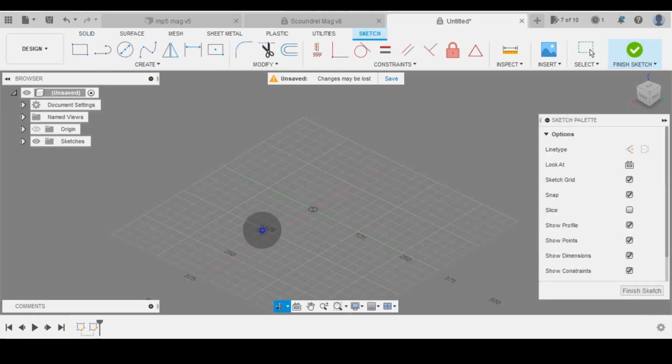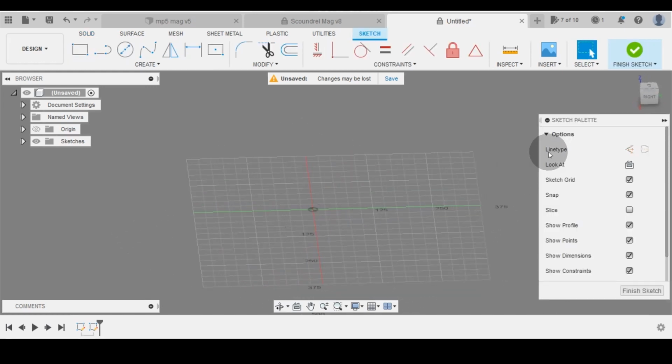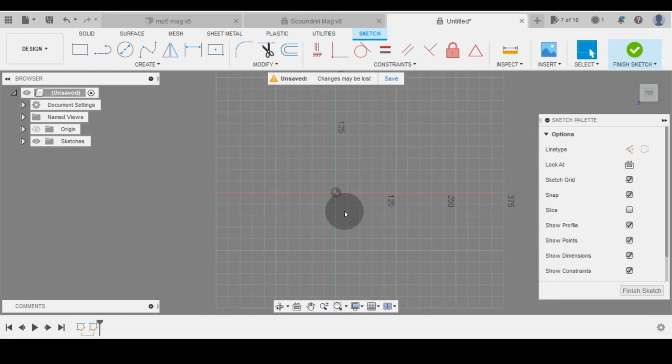Once we've chosen our axis, you'll see another window pop up called the Sketch Palette. Here you can change a few settings, but most importantly is the Look At button. Click that and you'll see that Fusion will square us up with our plane. Here you can draw simple shapes.